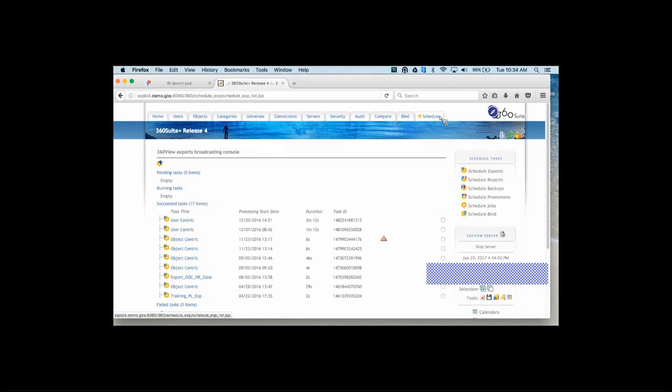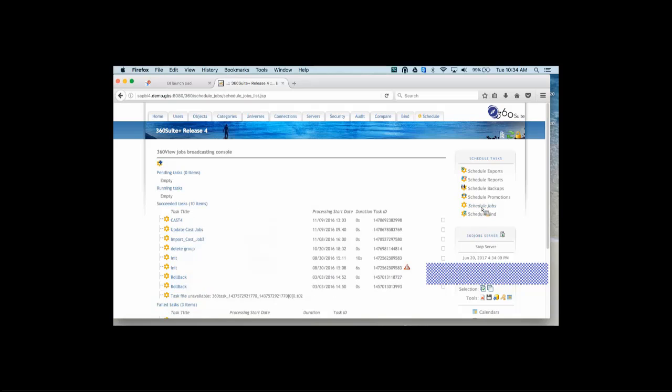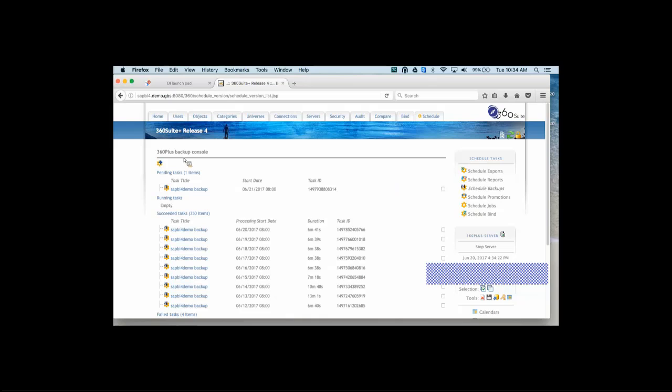I know the City of Chicago uses this to do the bulk delete. So once you've identified with 360 Eyes the reports that you want to delete, you can then remove those. We do recommend that you do a backup before removing any reports. We have a solution called 360 Plus that will allow you to do backups and schedule backups.